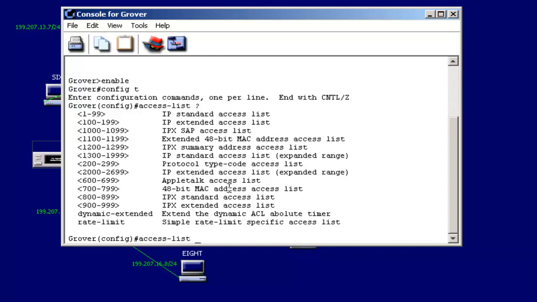Okay, so I have the command access list, and to make a standard list, it needs to be between 1 and 99, so I'm going to use my lucky number 7 here. And now I just want to specify some rules, and I'm going to deny a specific host in this case.